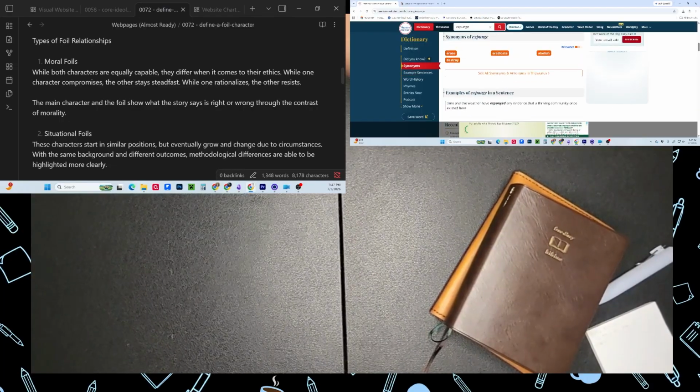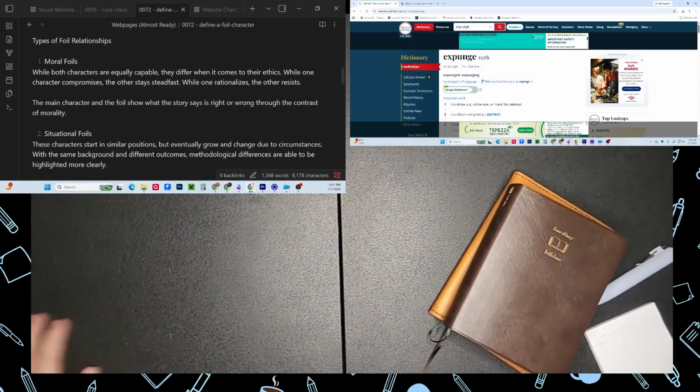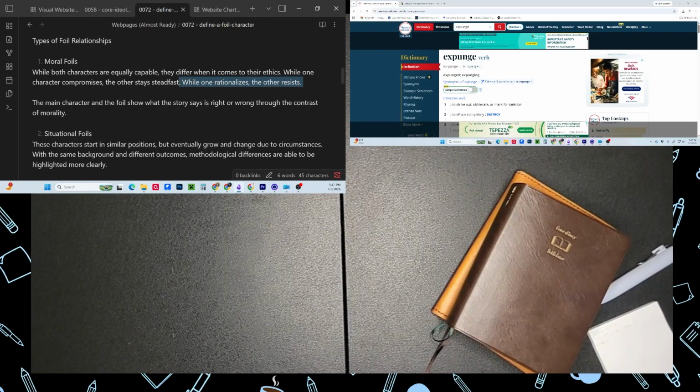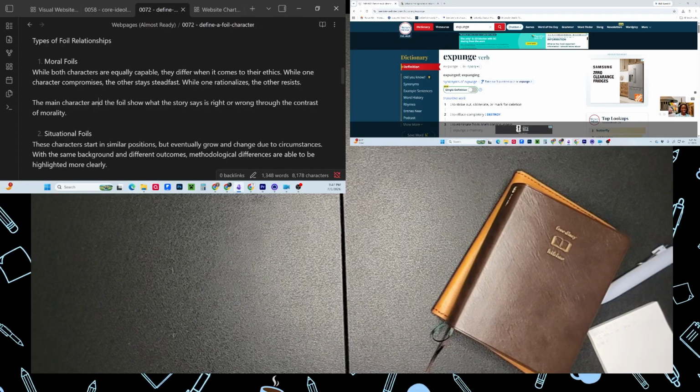So here's the thing. All right, one compromises, the other is steadfast. That's very simple. We could just keep it simple though, for this page specifically. But I think we need to have a second sentence. Both characters are equally capable, but they differ. We can just bump it up. Of morality. So while both characters are equally capable, they differ when it comes to their ethics. While one character compromises, the other stays steadfast. The main character and the foil show what the story says is right or wrong through the contrast of morality.